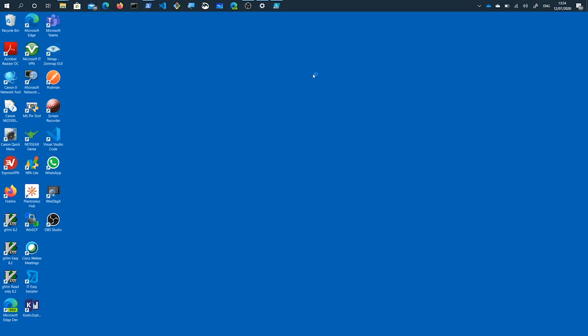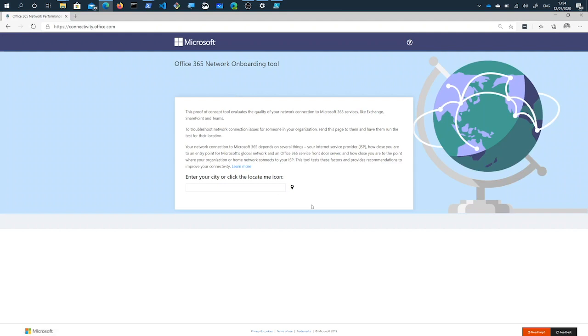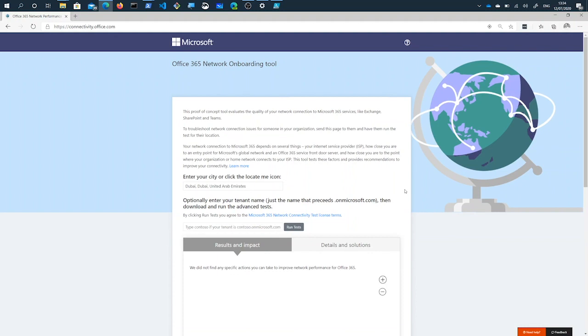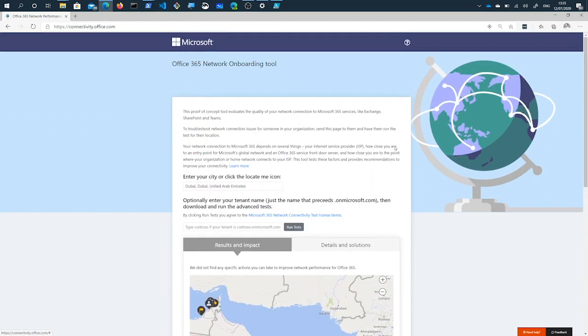Let's go ahead and look at a demo for connectivity.office.com. So I'll open the browser and I'm going to connectivity.office.com, and we can run this tool by clicking on the locate me icon here. That's going to locate my location automatically if the location services are enabled on your machine. If not, you can type in your location manually. Now the tool has done some basic tests, and VPN detection is not part of this basic test. We need to run the advanced test.